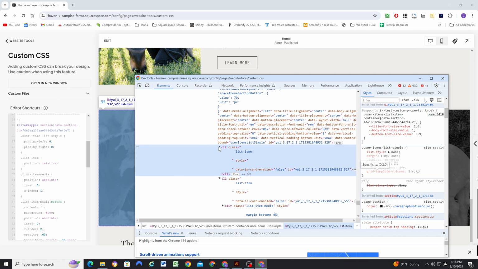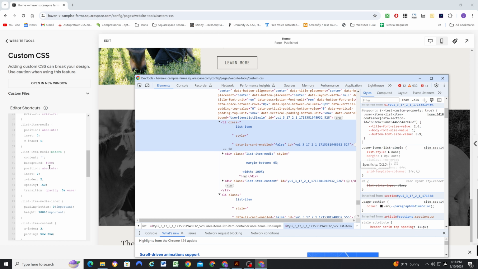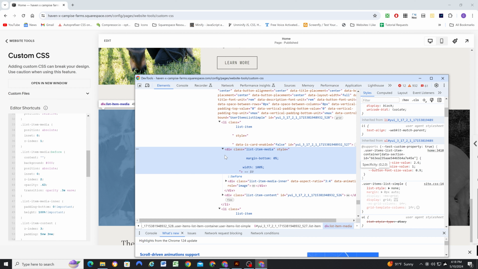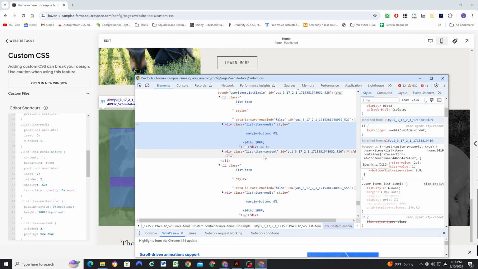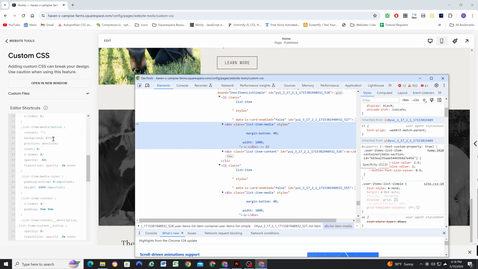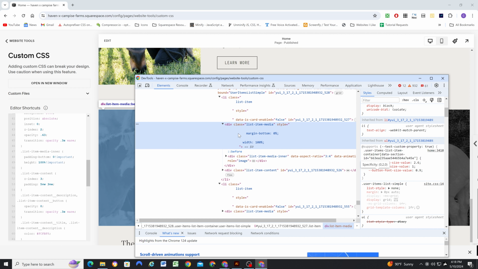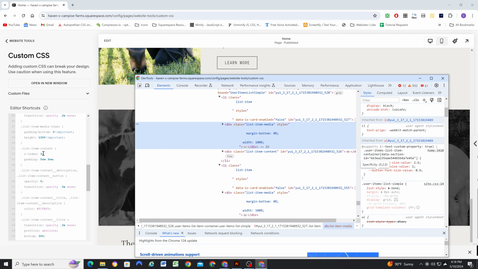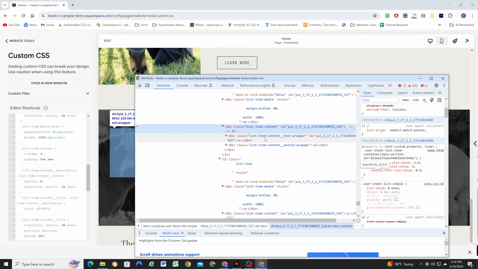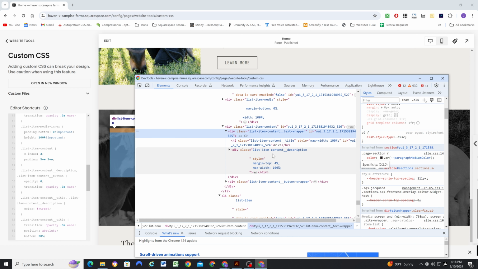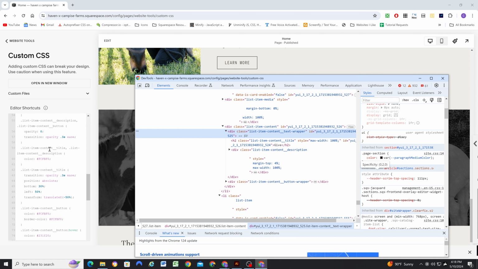Inside of that, first comes the list item media, then comes the before pseudo element I added inside of the list item media. So that's our overlay. Then we have the list item content. And then here we have list item media inner because that's inside of the list item media, which still comes before the list item content. And then inside of the content, we have the text wrapper and the button wrapper, and the title comes first and then the description. So I have the title and then the description because the title comes first.